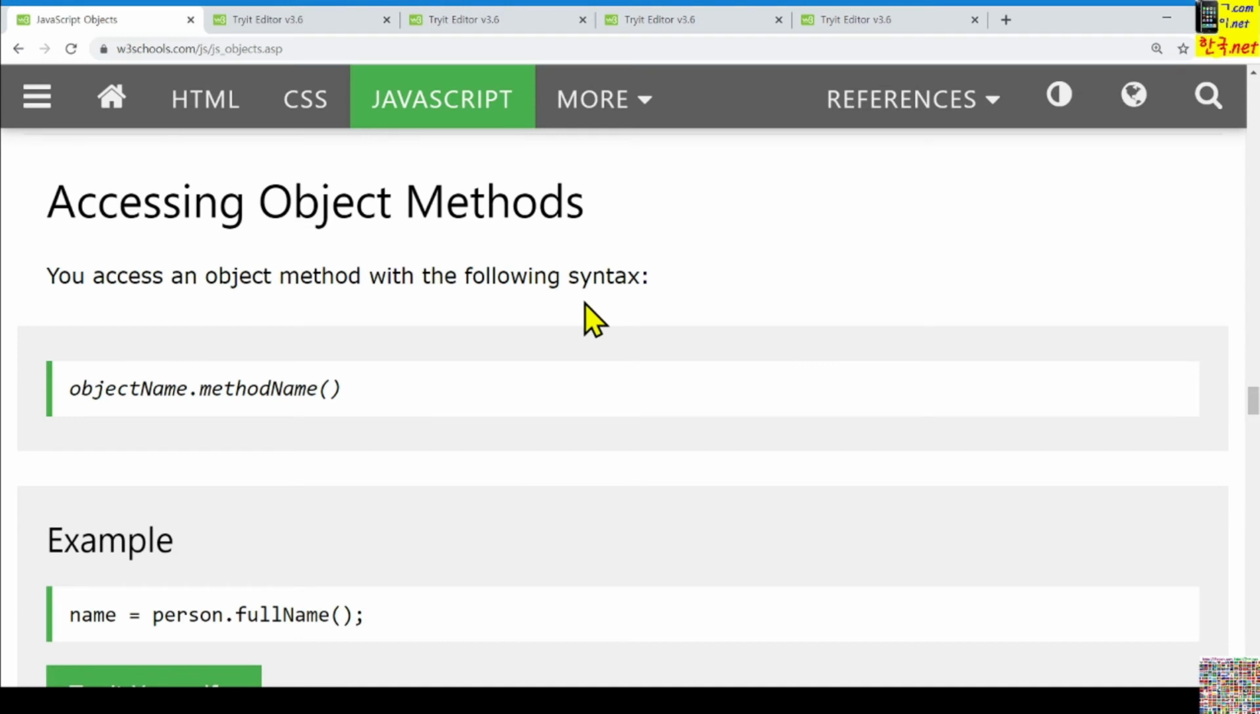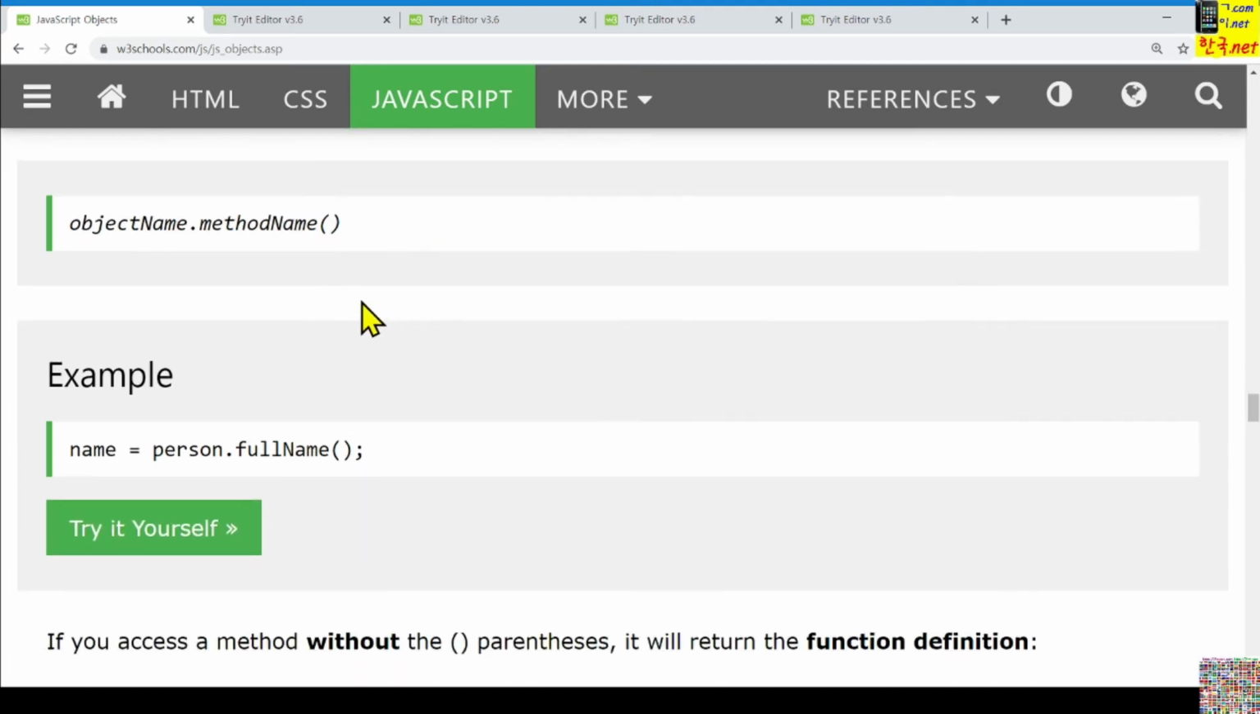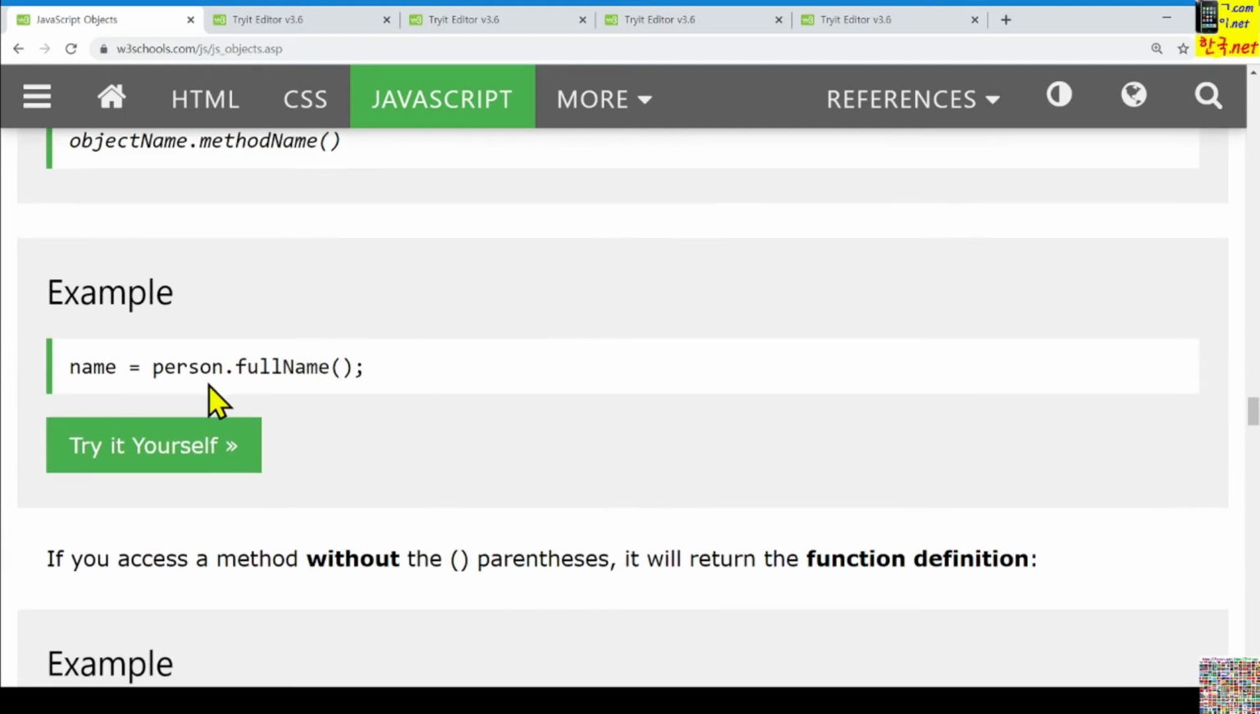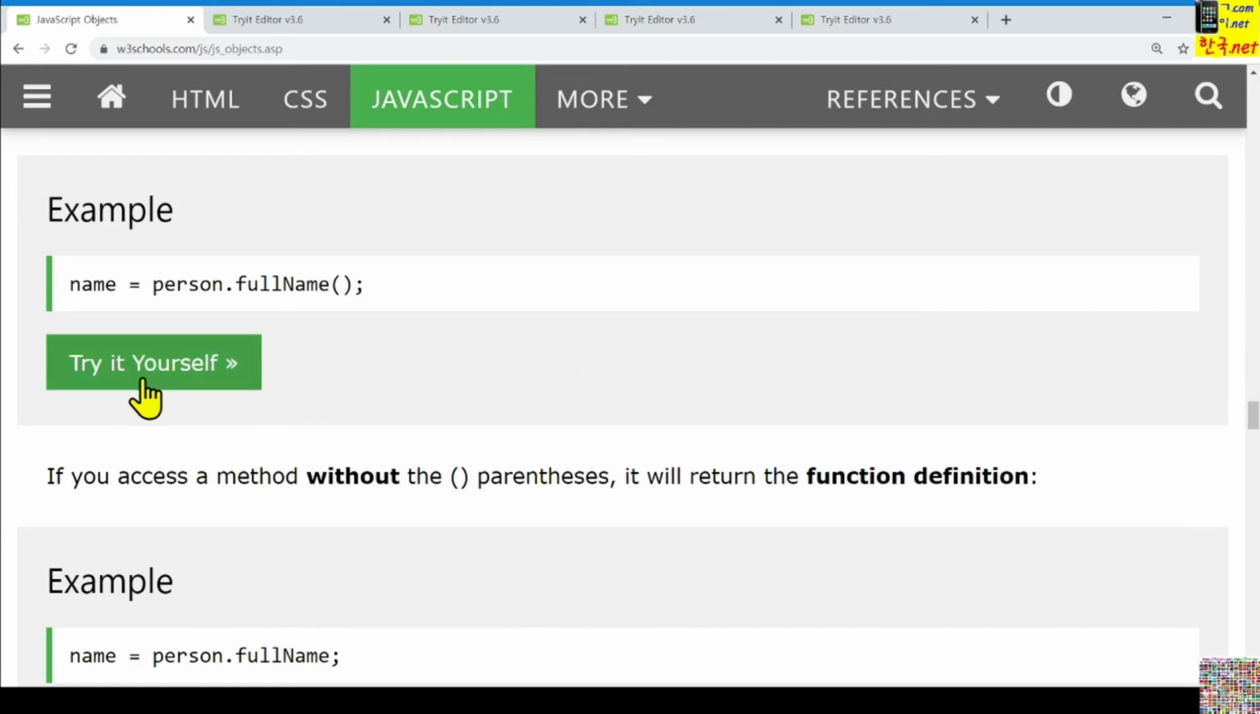Accessing object methods. Here we are learning how to access object methods, as we learned for properties and property values. We can access an object method using the following syntax: the object name first and then the method name. And we can assign the returned result to a certain variable. Let's look at one example here.